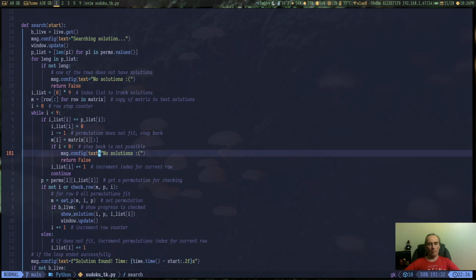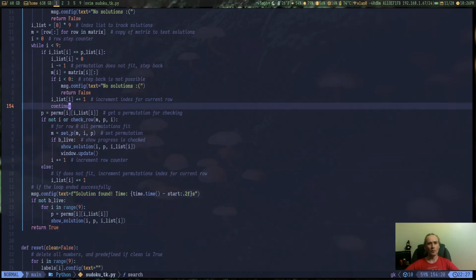So this is the no solution option. But if we found something, we go further and further again. And finally, if we came to the last row and found a solution for the last row, it means the whole matrix is completed with no conflicts and nothing wrong. It means we successfully ended this loop, this algorithm, and we show the solution to the user.